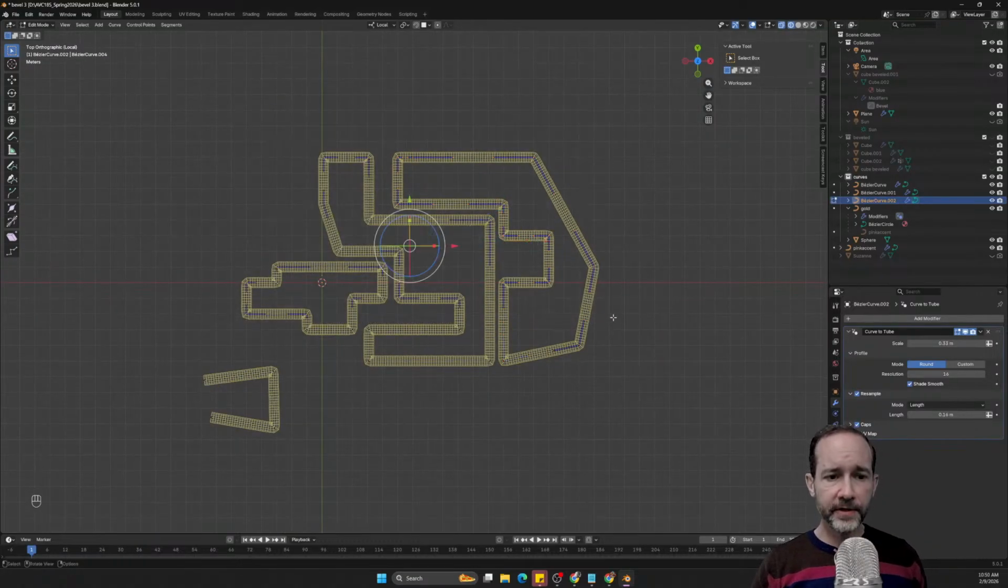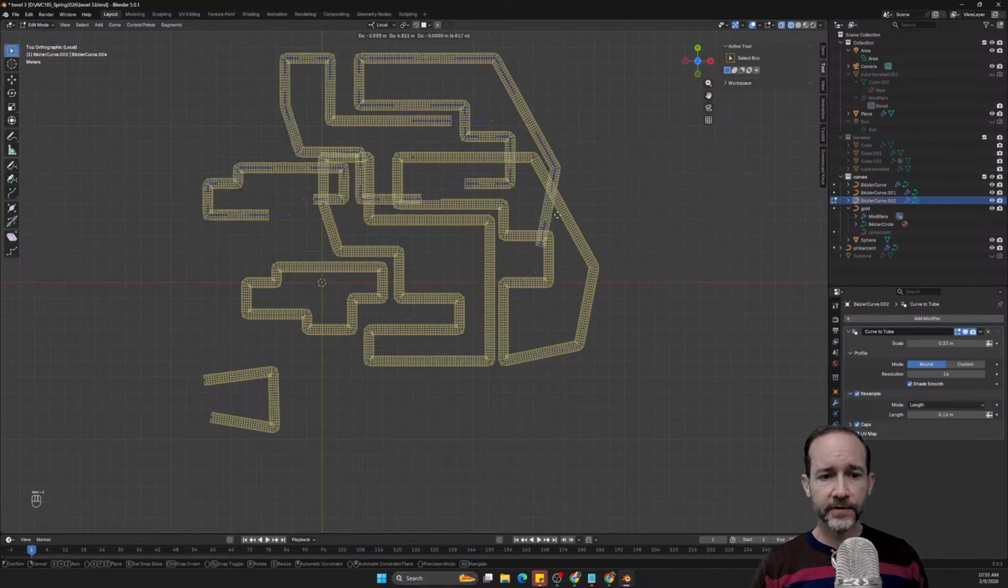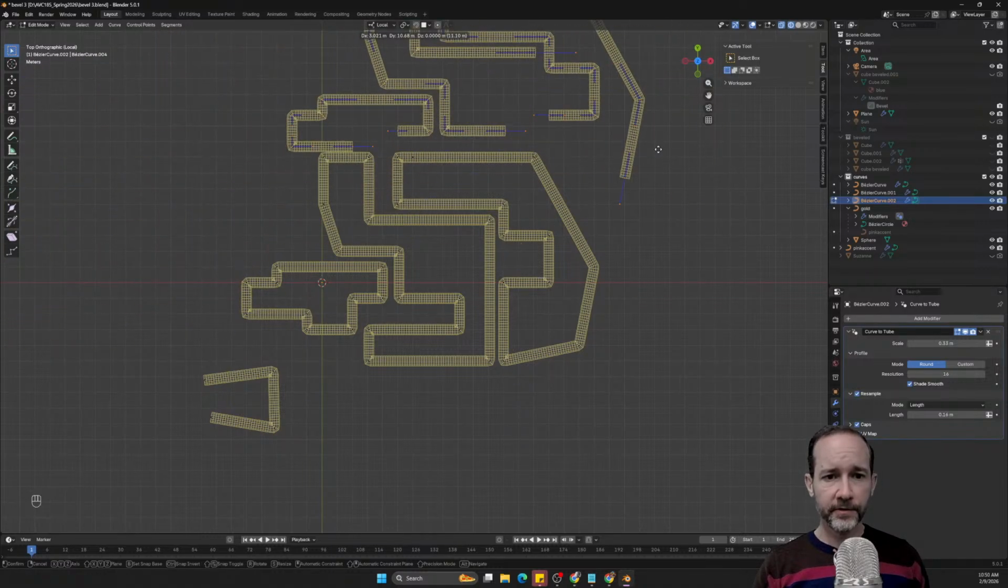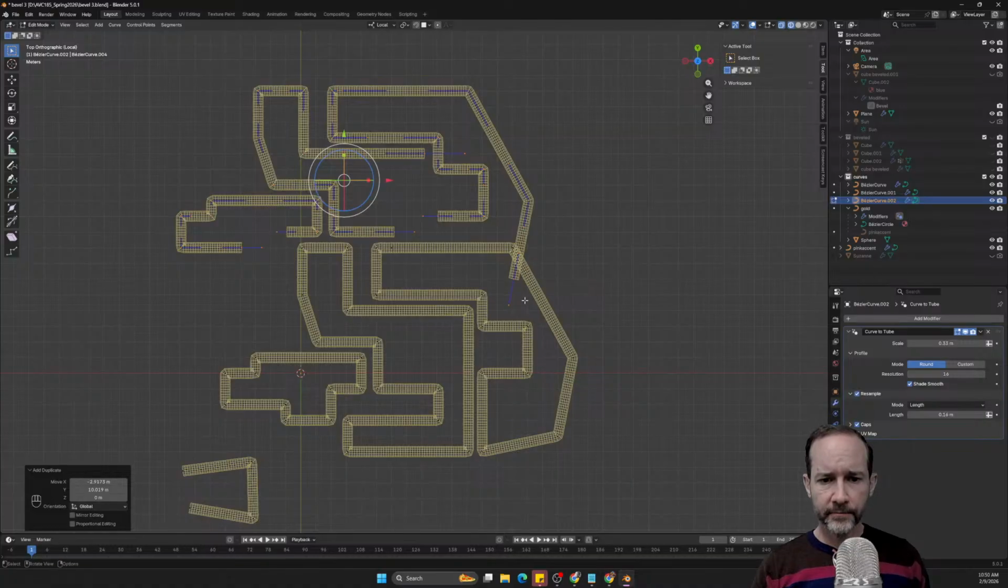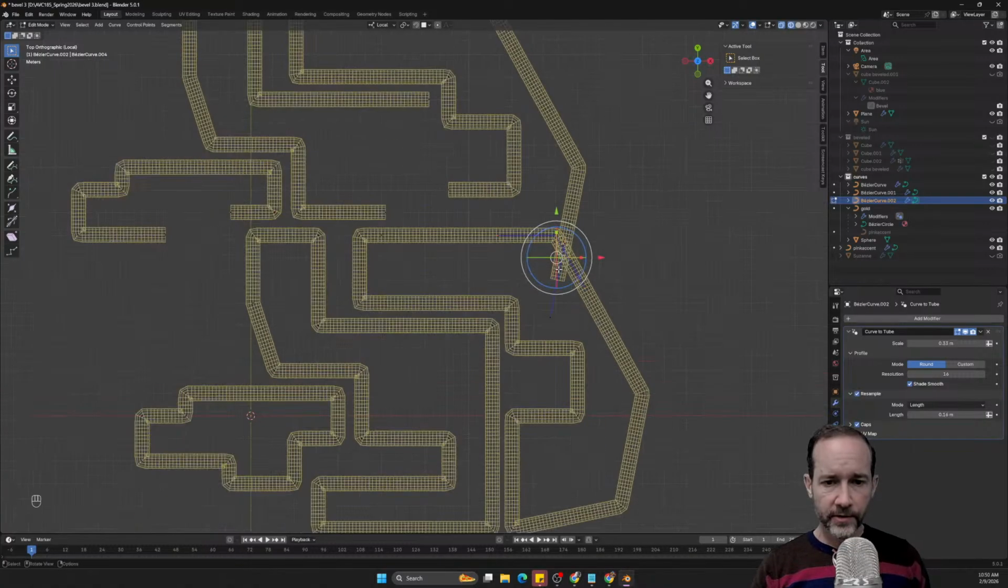Could grab all three of these and Shift D, and I can duplicate just this part, right? And so you see now I'm really opening up a lot of possibilities here that were not on the table previously.